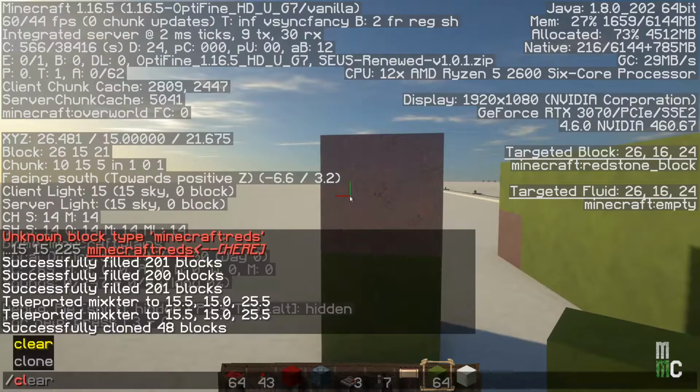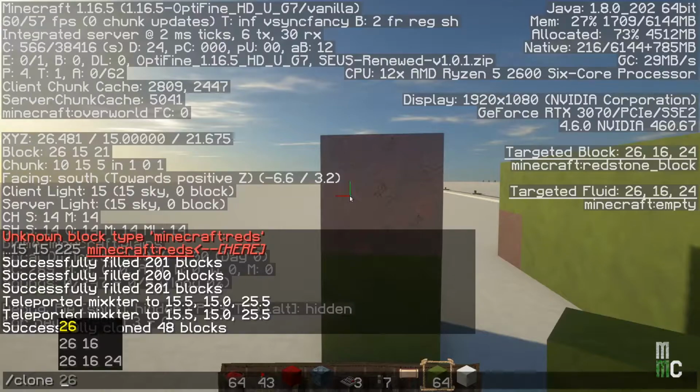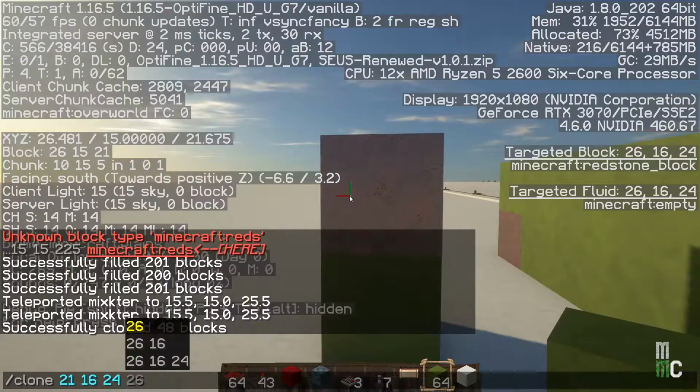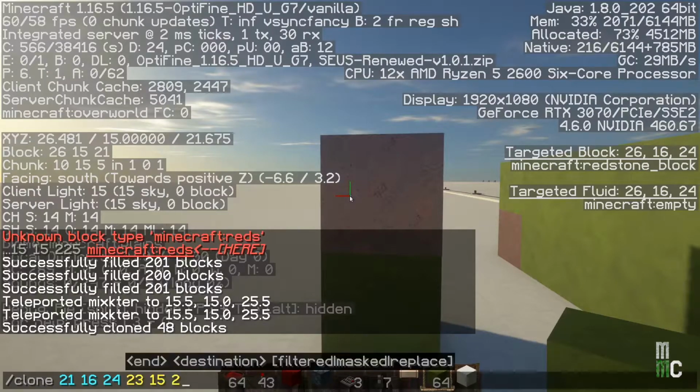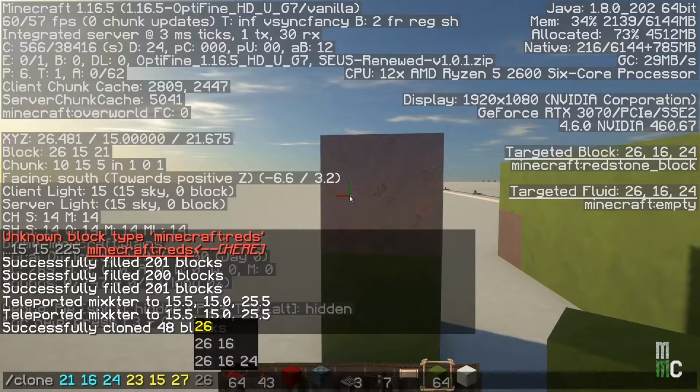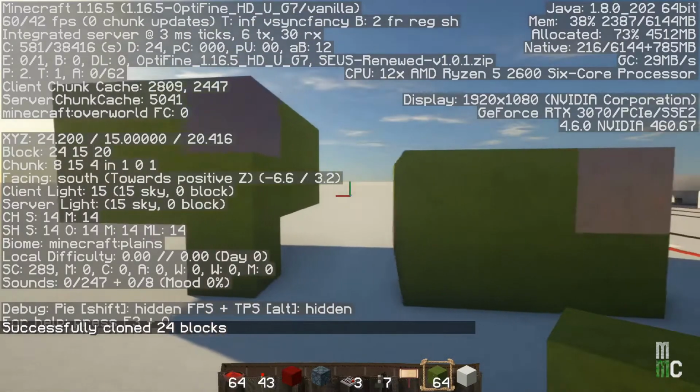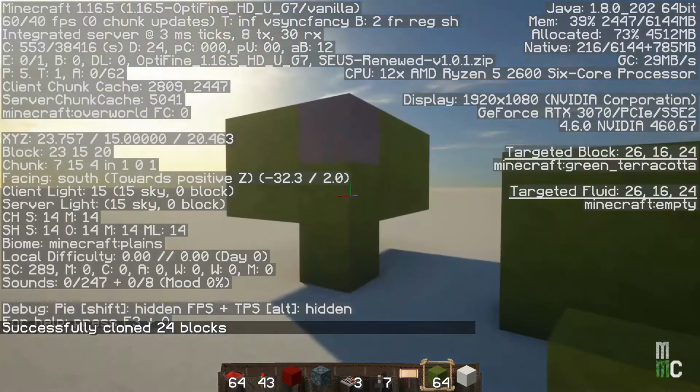So let me bring up the clone command here. And I will clone exactly what we had. We said it was 21, 16, 24. And we stop at 23, 15, 27. Where do we put it? It's the block we're pointed at, which is 26, 16, 24. And when I hit enter, you'd be surprised at what happens. It actually copied it one higher.